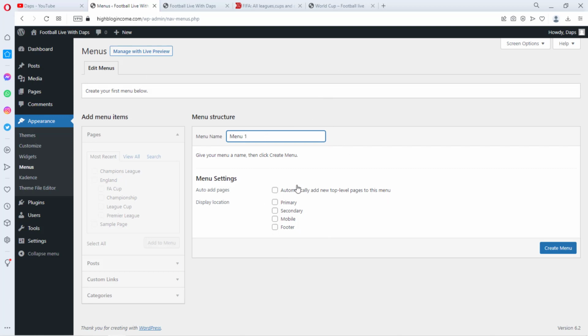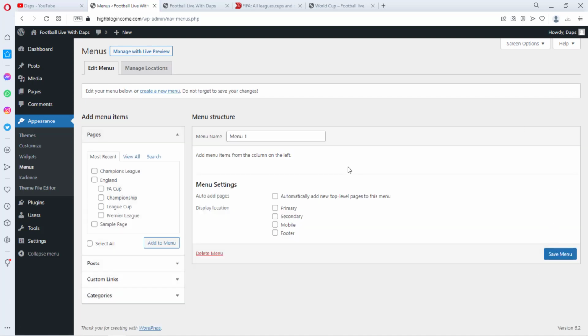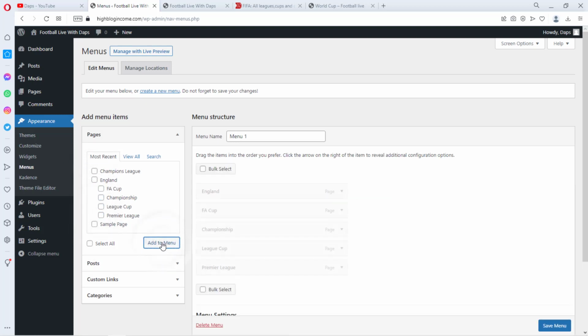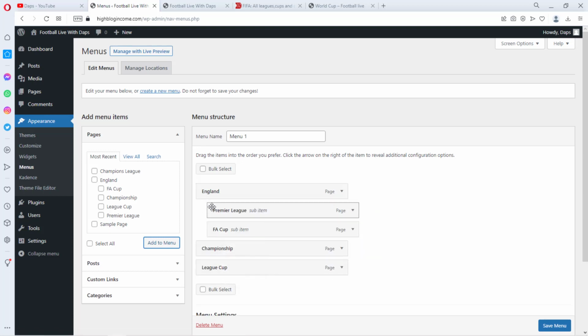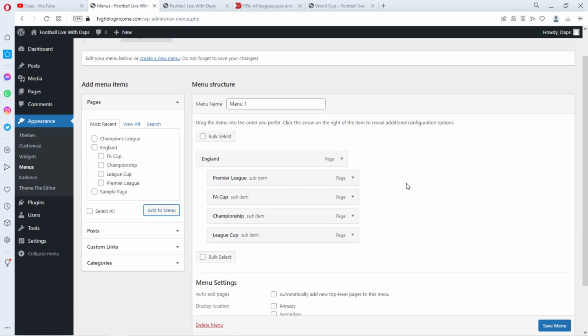You can call this whatever you want to, but menu 1 is okay. I'm not adding this as a primary or secondary menu, so we can create this menu. And then what I want to do here is to add England, and all the leagues I created under England, to this menu. And then now this is England. I will drag this. I want Premier League first under England. You can see they are not aligning at the left, so this is outside, and they're not aligning at the right as well. So all these would come up under England. This is exactly what I want to do.